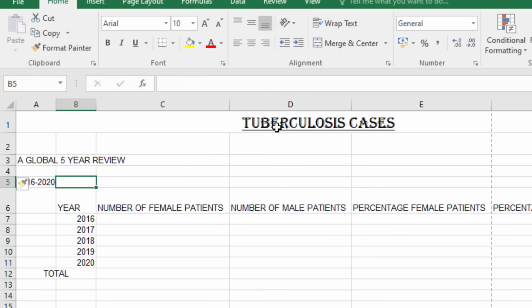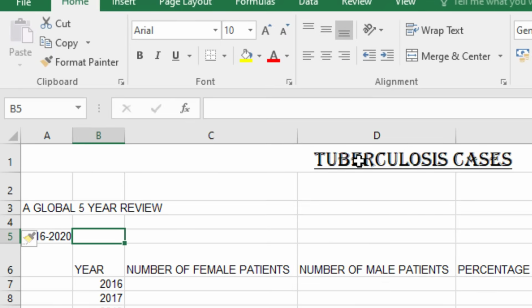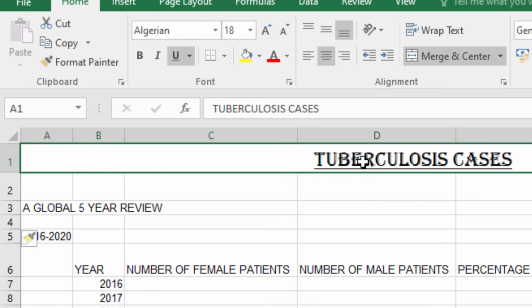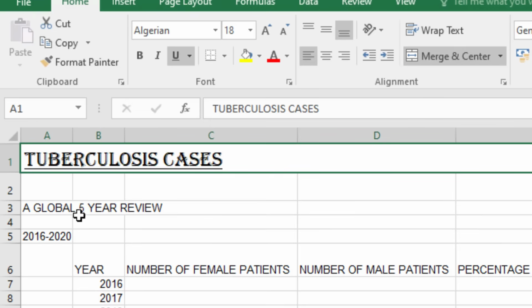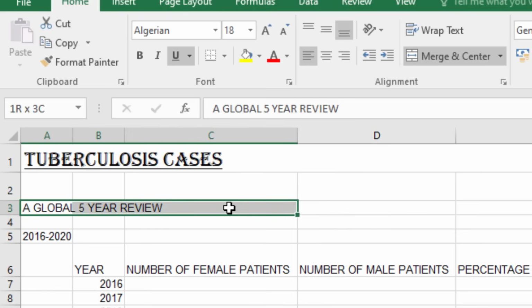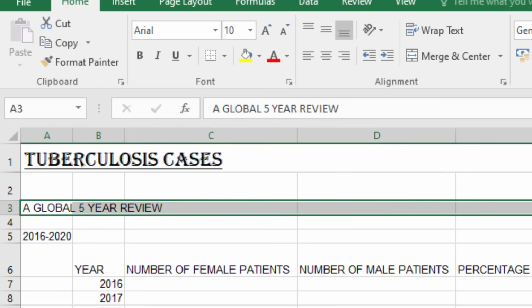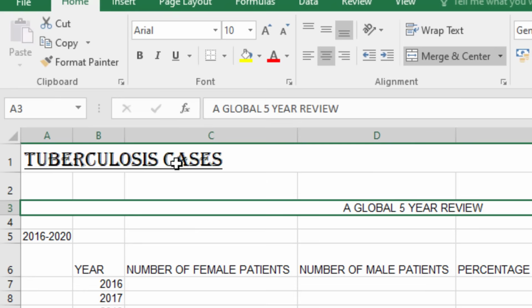Then the same thing that I've done to this heading here, I will have to do also to a global 5-year review and also to 2016 to 2020. So this one, because it's merged and centered, you can see that we have to put it as left align according to the instructions. So I click it and I click left, and then I highlight here from A up until F, and then I'm going to merge and center this one, and then I want the font to be the same as that one.